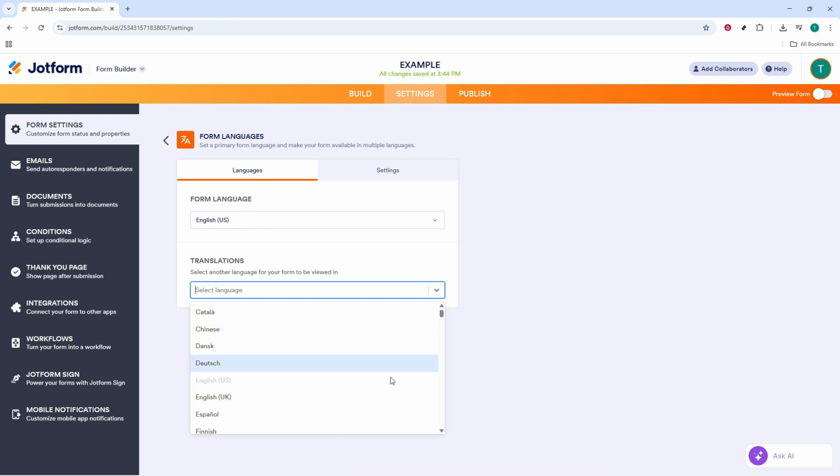You can scroll through the list or use the search bar to quickly find what you need. When you see the language you want, click it to select it. You can add more than one language if you plan to serve a wider audience. For example, you can go from English to Spanish or English to Filipino, depending on what your respondents prefer.